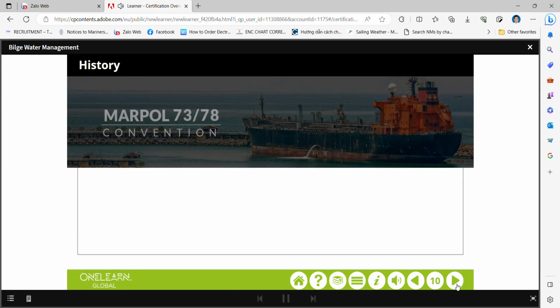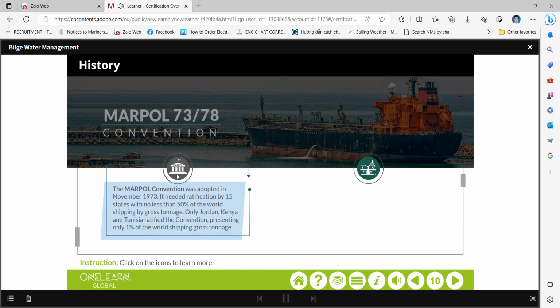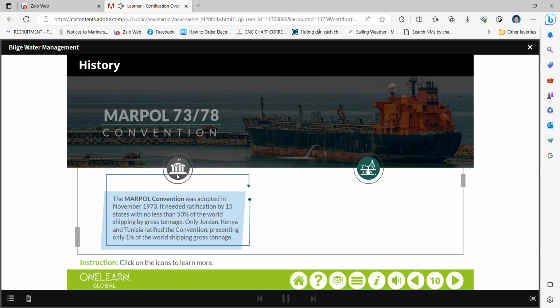MARPOL 73 to 78. Click on the icons to learn more. The MARPOL Convention was adopted in November 1973. It needed ratification by 15 states, with no less than 50% of the world's shipping by gross tonnage. Only Jordan, Kenya, and Tunisia ratified the convention, representing only 1% of the world's shipping gross tonnage.